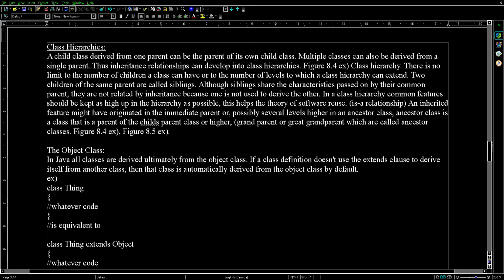Hi, today we'll continue our discussion on inheritance, and we'll look at the notes. Class hierarchies. A child class derived from one parent can be the parent of its own child class. Multiple classes can also be derived from a single parent. Thus, inheritance relationships can develop into class hierarchies.